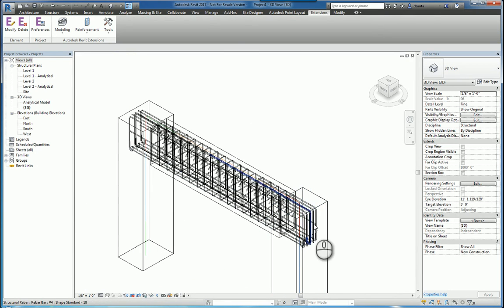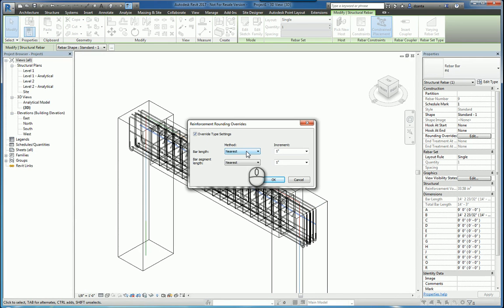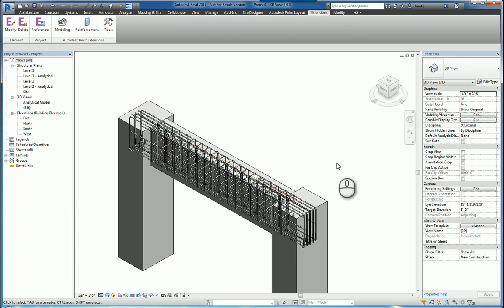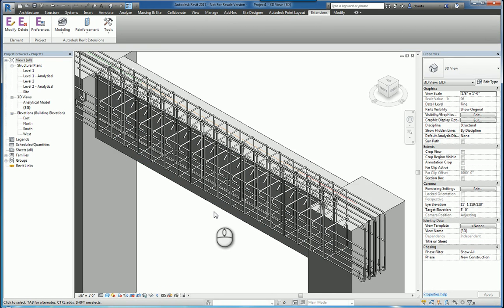And then lastly, when you're looking at the rebar, there are rounding overrides. If you need to override the rounding, it could either be nearest up or down. So nearest 1-inch increment, or round up by a specific value, or round down by a specific value. And again, if I shade this up, I should be able to see the rebar now since I've changed the visibility states of the rebar.